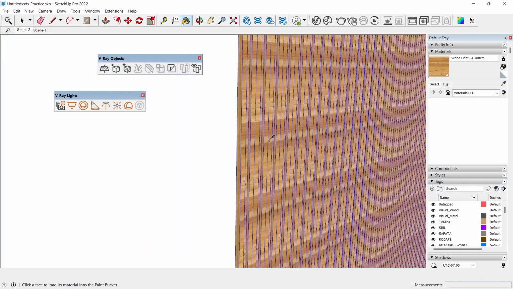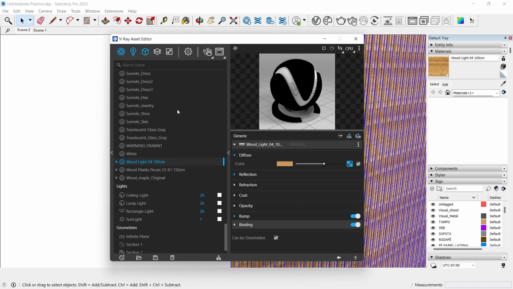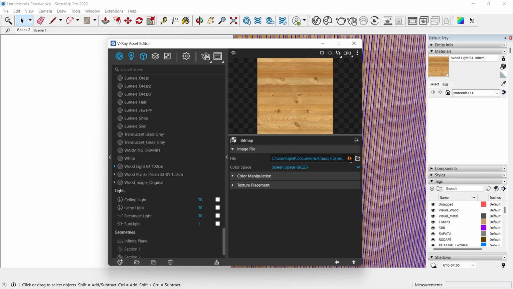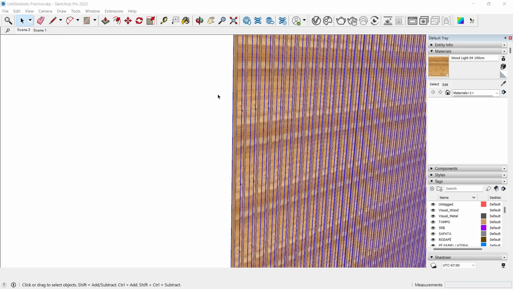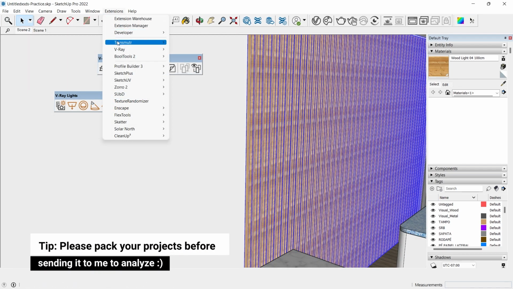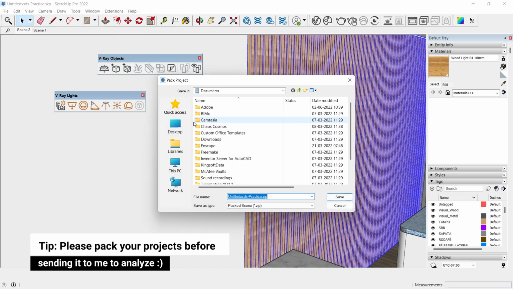So let's start with this wood here. Alright, so now you can see that the wood is not reading the material properly, and that's because we have this yellow symbol here. So I've lost the texture when the students shared the SketchUp file. So always when you share projects, just go to extensions, Vray, and click on pack project.